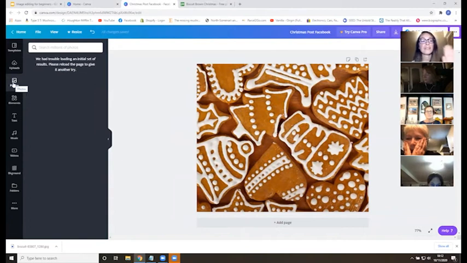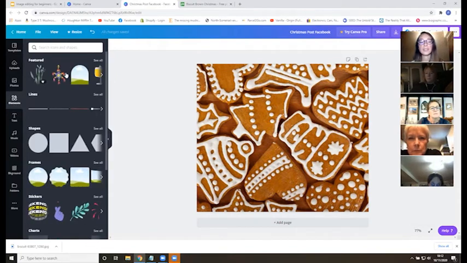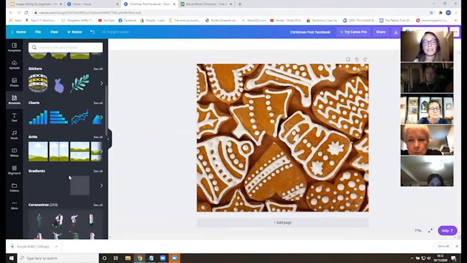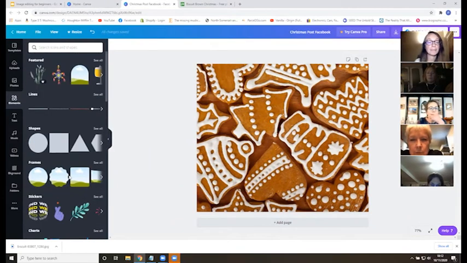We have the option of choosing photos from Canva. And there are also other elements that we can add to our design here. If you click on elements, you can see all of these different things that you can play with. The trick with Canva is to dedicate a little bit of time to getting used to all the little things you can use and just have a play with the different things that are available. From this, you can use lots of different added things.